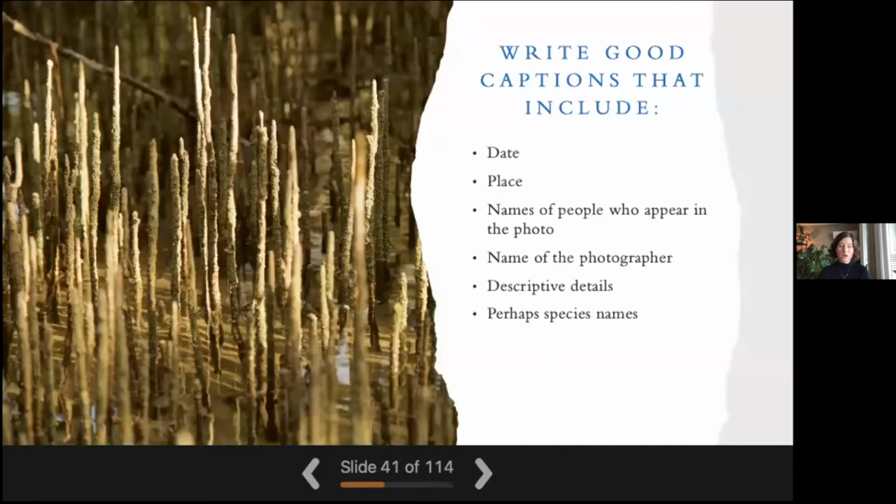Now, before we move on to the audio section, I need to talk about writing good captions. So you want them to be short but descriptive. You want to add the date the photo was taken, and you definitely want to add the location, names of any people who appear in the photo, credit the photographer, maybe a descriptive detail or two that gives context as to why you took the photo, and perhaps any species names.